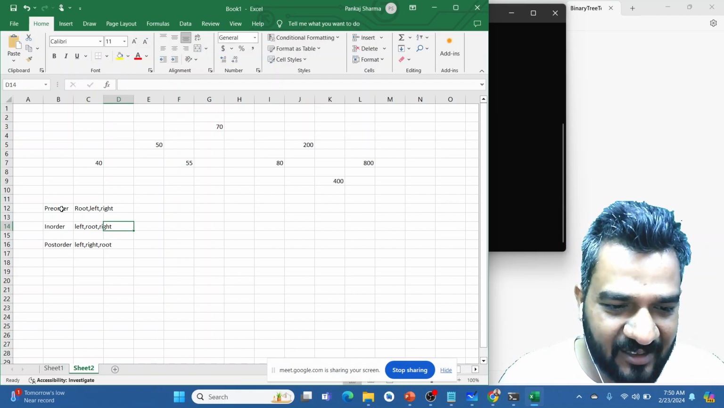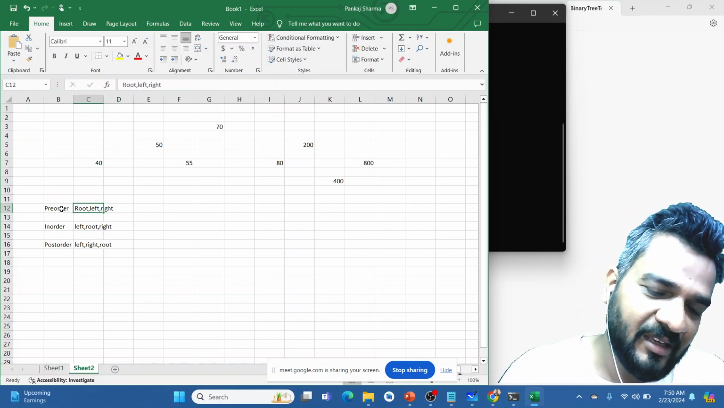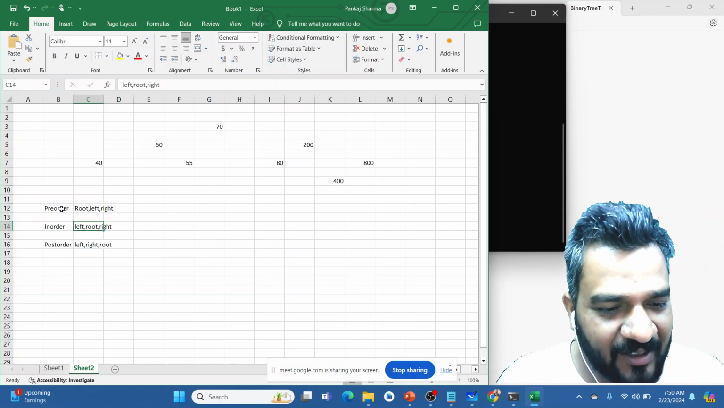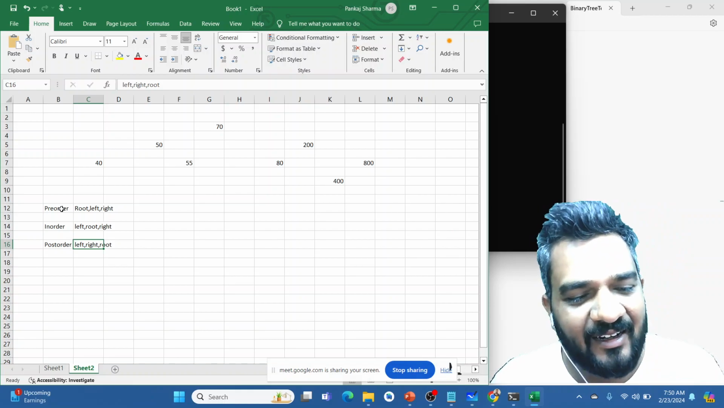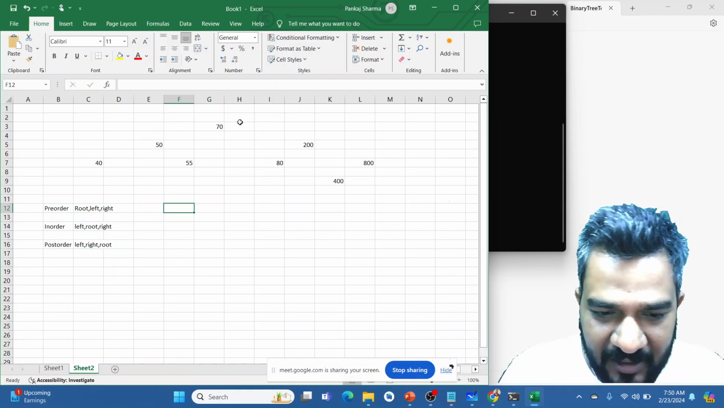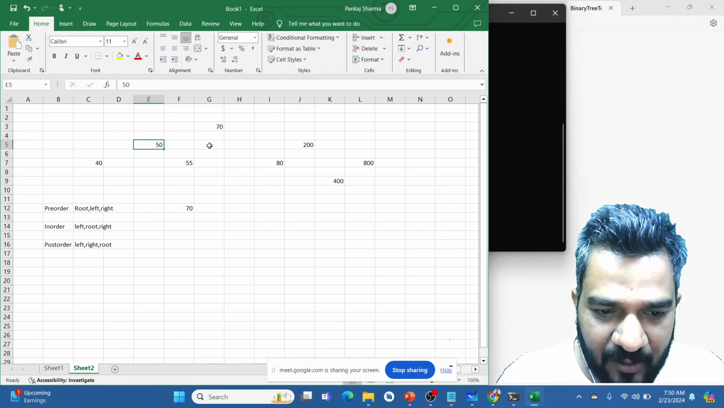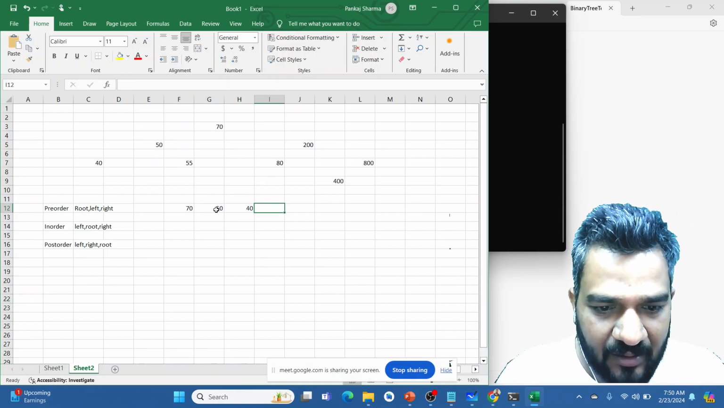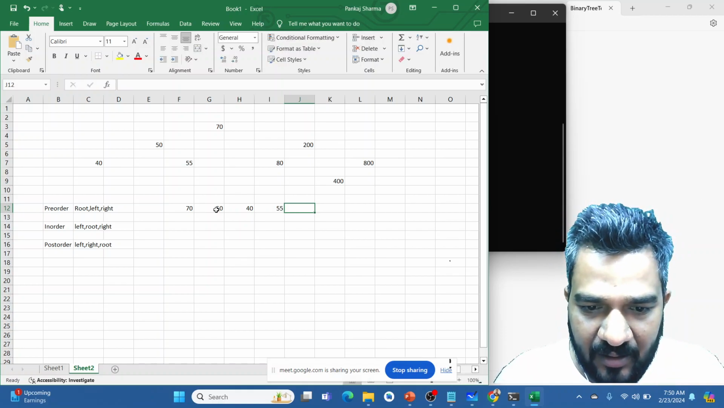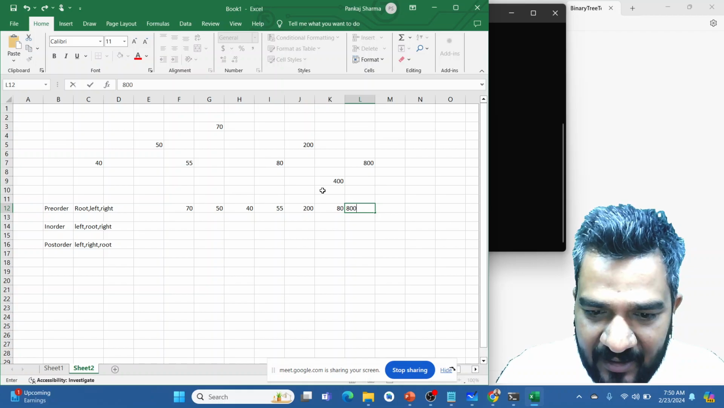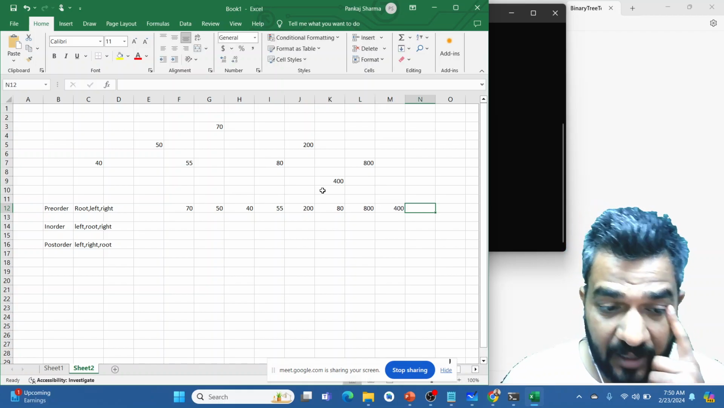So in these traversals only the root position is changing. Pre means root is prior to everyone. In-order means root is in between left and right, and post-order means root is at the end after left and right. So in pre-order, root, left, right: first we print 70, then on the left side there is 50. Now 50 itself is the root of the left subtree, then 40, then 55. Then if we come over here, there is 200, then root, left, then right, 800 and 400. So this is our pre-order.